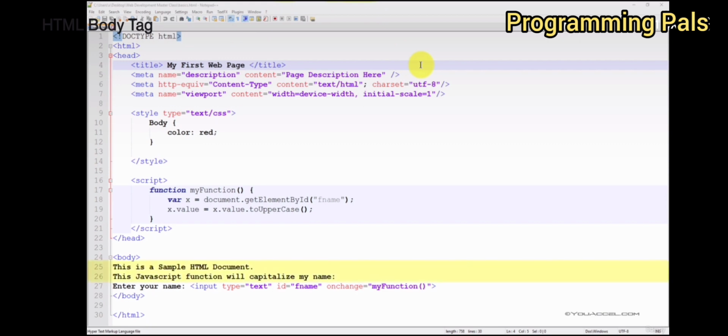The first is just basic text. Since we've not defined the location or any other attributes of this text, it will be displayed at the top left corner of our web browser.